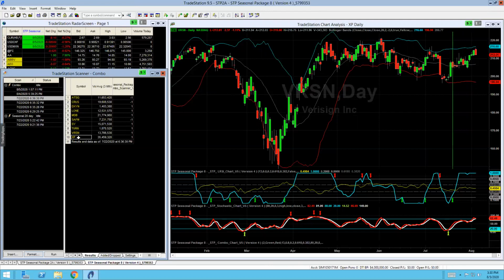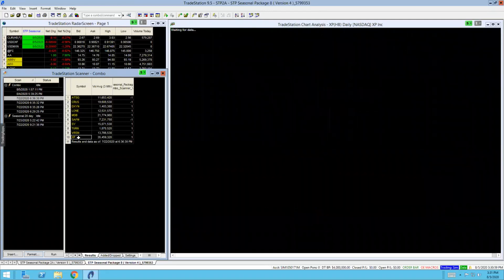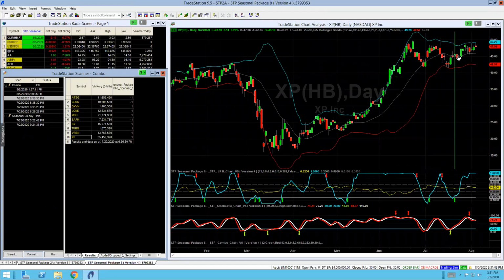And then XP. We just had a long trigger here, roughly 45, and it hit 49.29 today. Nice uptrend. You're going in the direction of the trend. You're going to love the results.